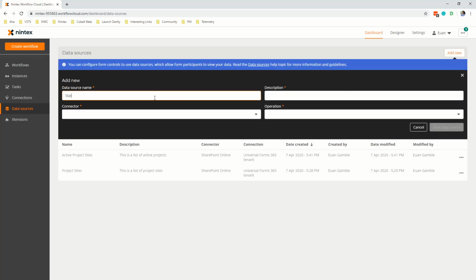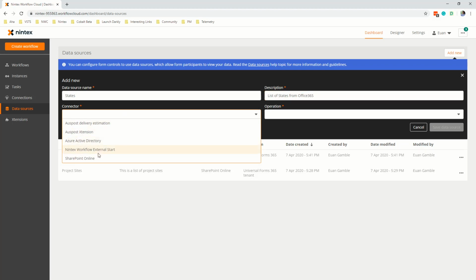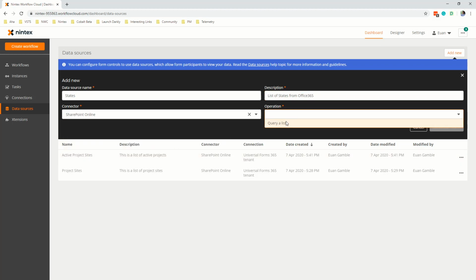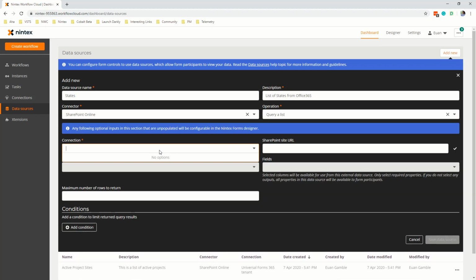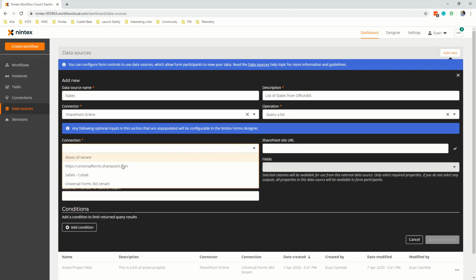This is a simple one. We're just going to call it states. List of states from 365. So again, we use our SharePoint Online connector and query a list. Go connection. Oops, my connection is not coming through. Why not? There we go.